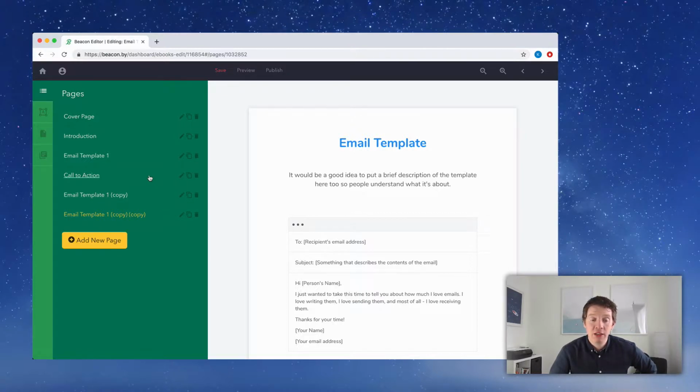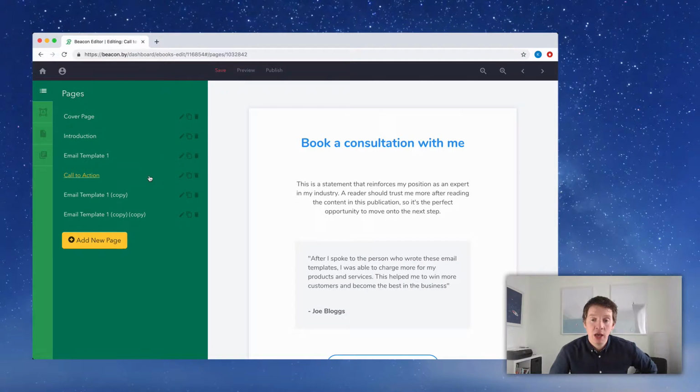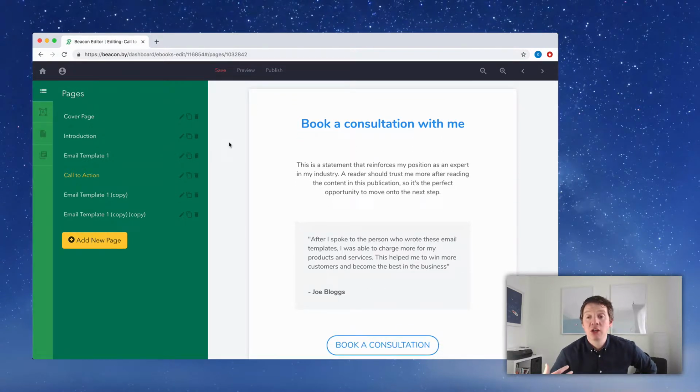And then, finally, there's a call to action page that allows potential customers to book a consultation with me. So the idea is that they'll like the templates that I've provided to them for free, and then they might want to follow up and hire me to do some paid work for them. So that's the idea of a call to action.